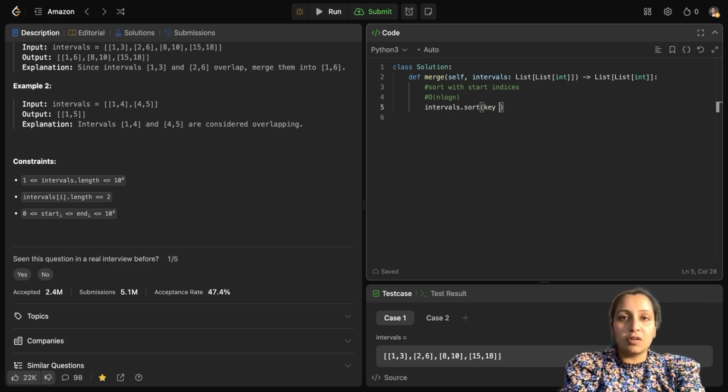What is your key? Your key would be lambda I, where your I is the 0. That is the start of each of the lists. If you would have sorted them by end, then it would have been I1 rather than I0. Right now we are sorting by start indices, hence we are using I0.